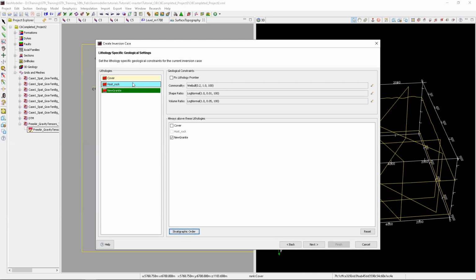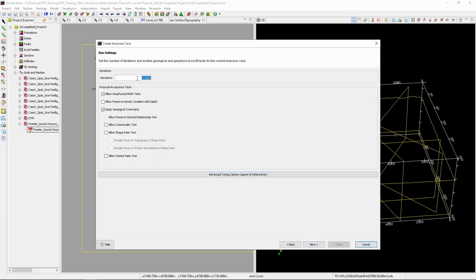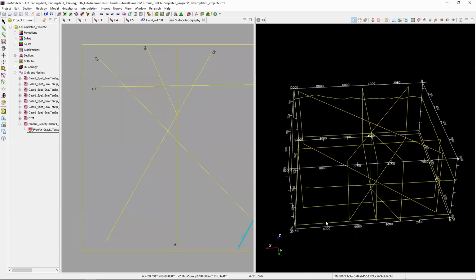So click the stratigraphic order. Click next. 6 million iterations. No, this is not 6 million. Less than 1 million. Okay. They're going to allow the preserved vertical relationship test. The rest of the criteria we have not used in this case, just to see what the response will be. Since we are using all components, it's supposed to resolve the geometry without even providing much constraint from the geology. Let's see the response.